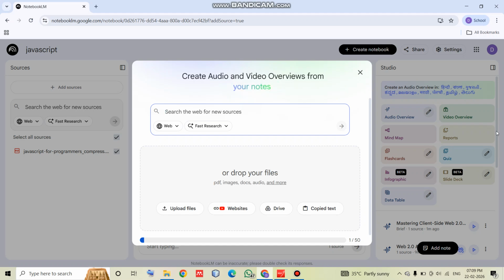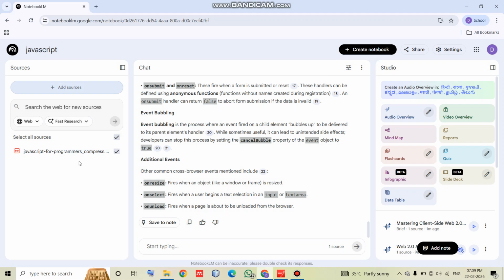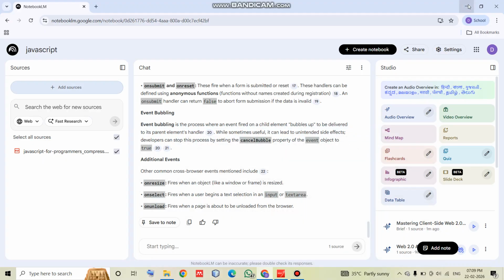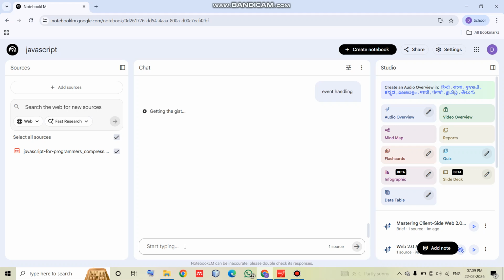So the first thing is that I have uploaded a PDF file, which is a JavaScript book. This PDF contains a lot of pages. For example, it contains a 436 page document. After uploading this, I can ask any kind of questions on events, event handling, or ask for notes regarding that. Whatever questions we give, it generates the notes. After I have uploaded the book, any kind of details can be extracted from it.